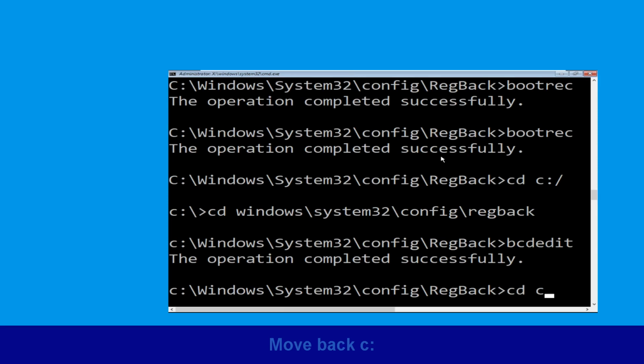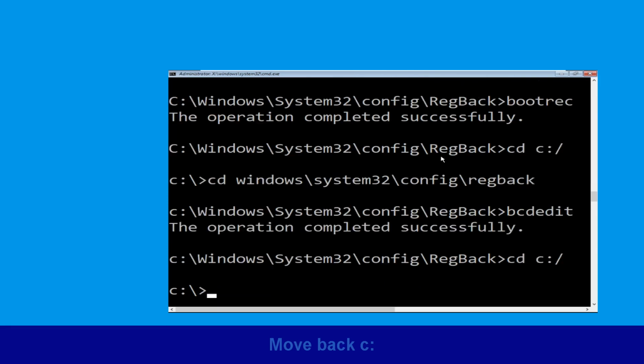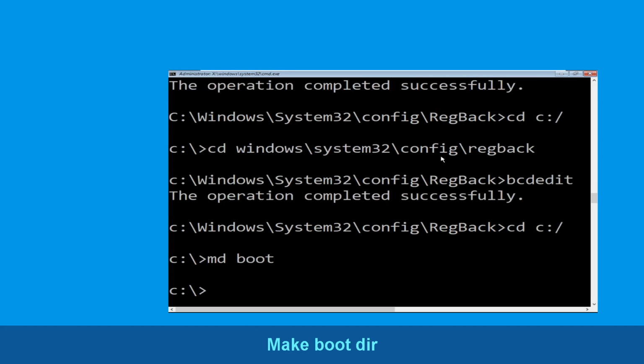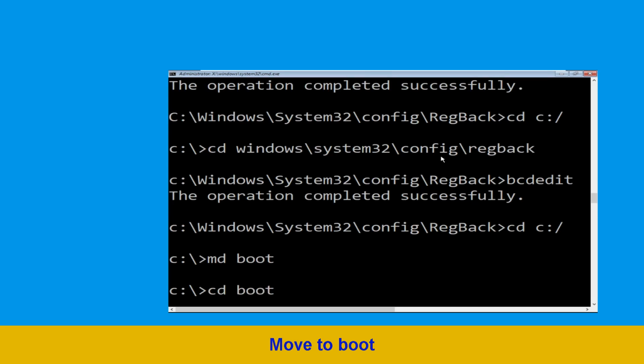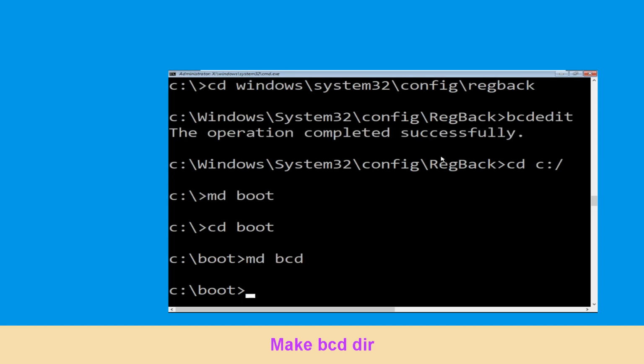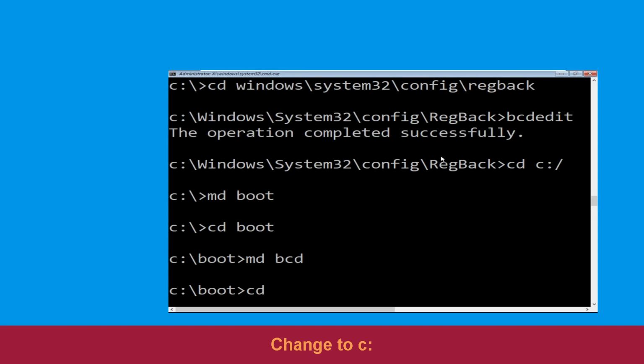Now execute this command. Type cd space C:/ and hit enter. Now type this command md space boot and simply hit enter. Now type cd space boot and simply hit enter. Now type md space bcd and simply hit enter. Type cd space C:/ and hit enter.